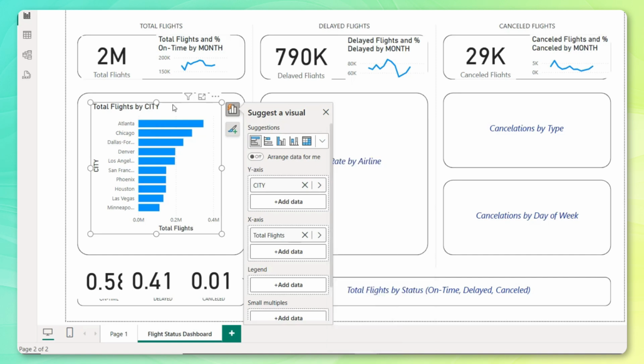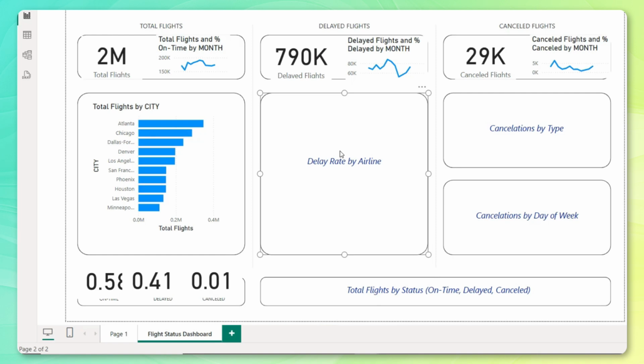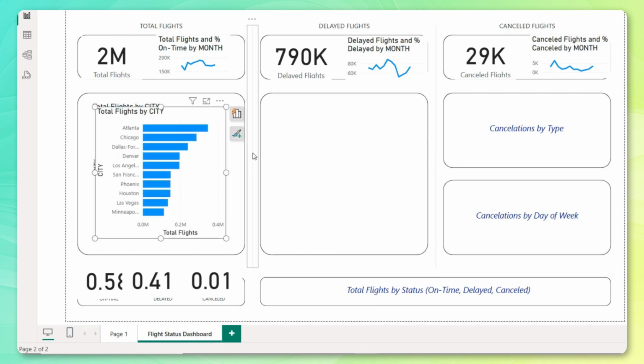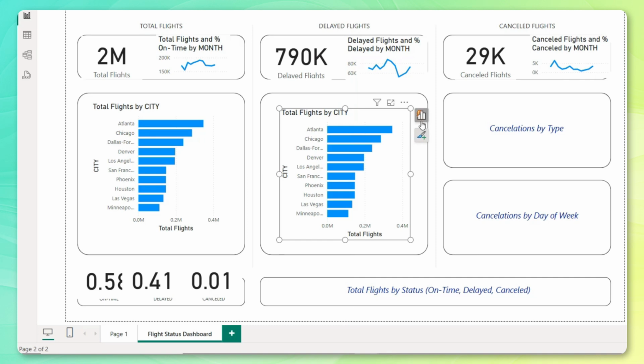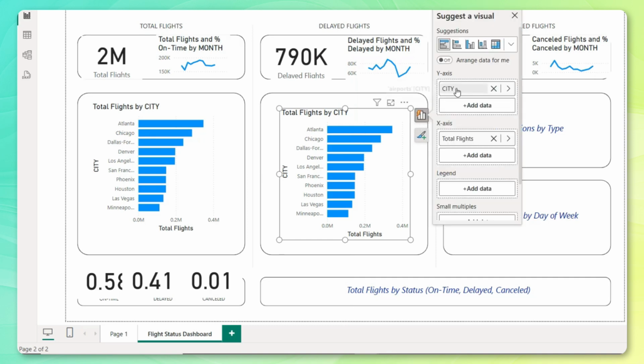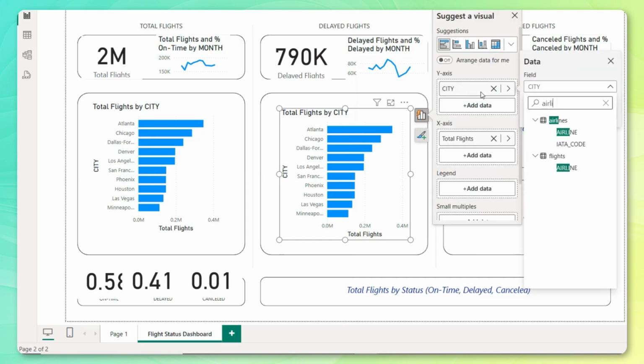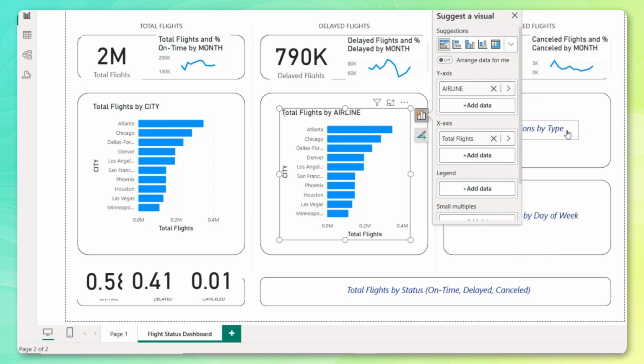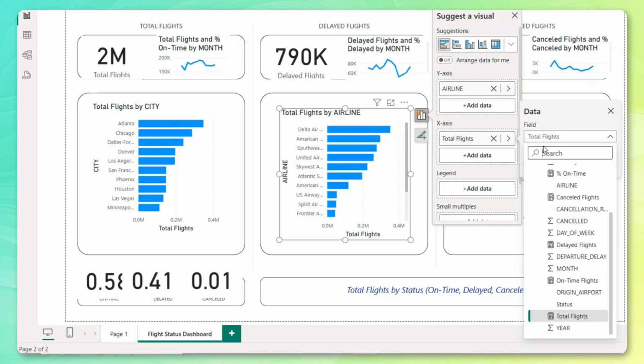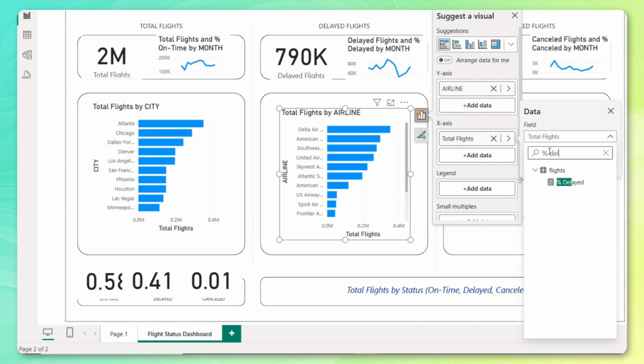Let's go ahead and copy this because I'm going to create another bar chart here to show the delay rate by airline. Paste the bar chart, drag it on over, and make some updates here. So instead of the airport city, now we want the airline from our airline table. And instead of total flights, I want to show the percent delayed.